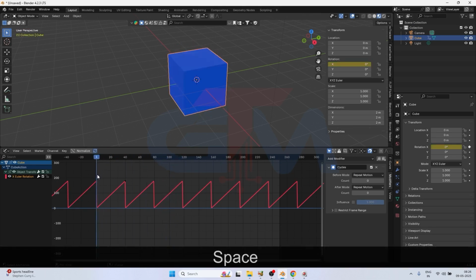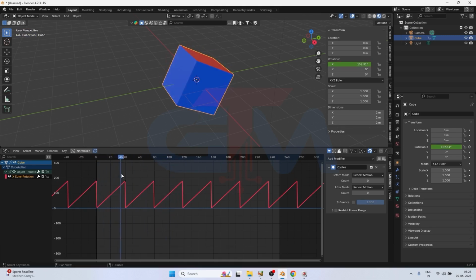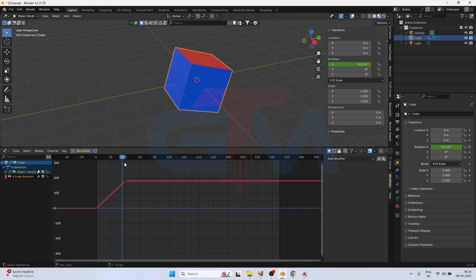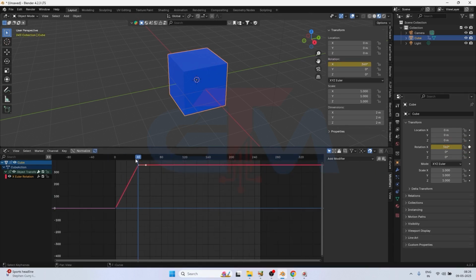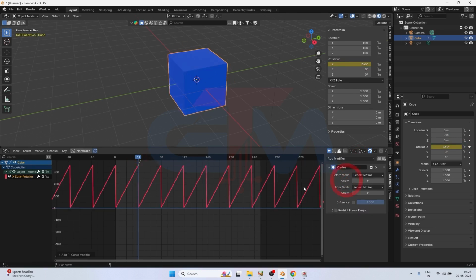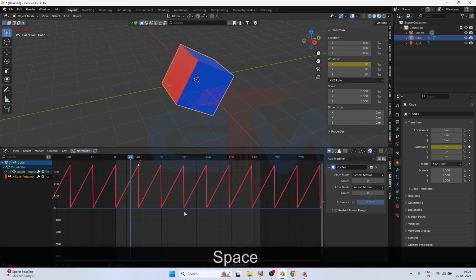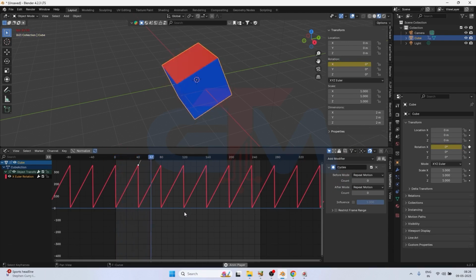But right now the cycle is not complete, that's why. Let me remove this one for now. Here it is going to 180. Instead of that, I will make it 360, and I will add this key at 360 so that it changes. Now I will add this modifier, cycles, and at that time you can see the cycle is complete.